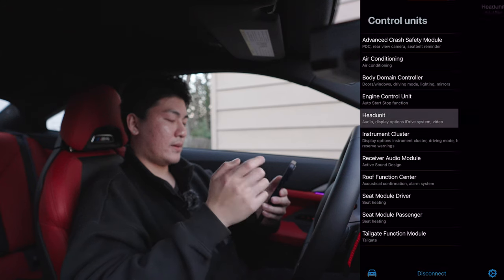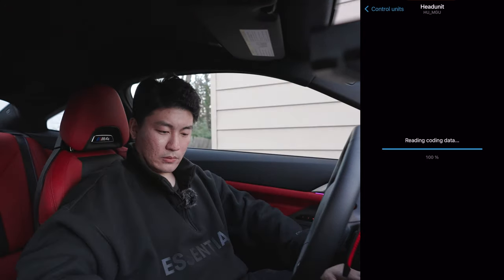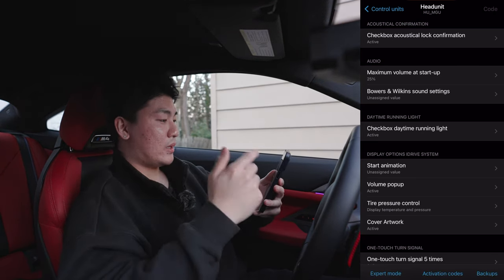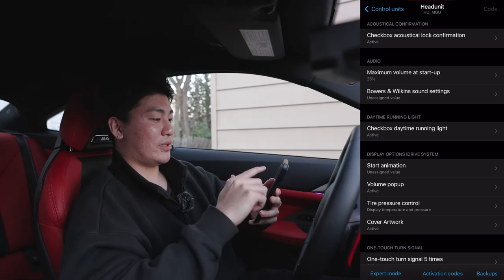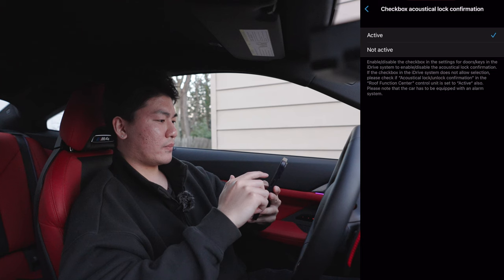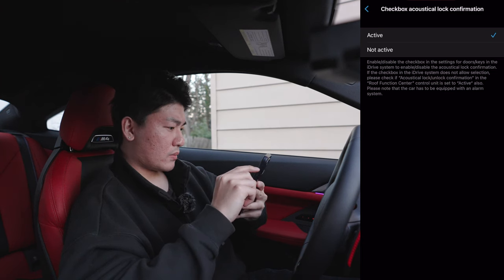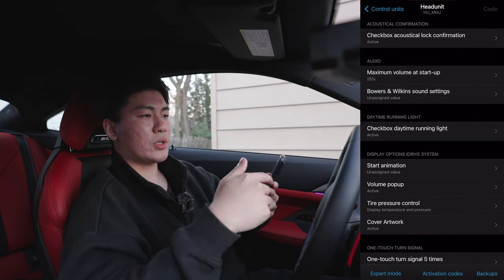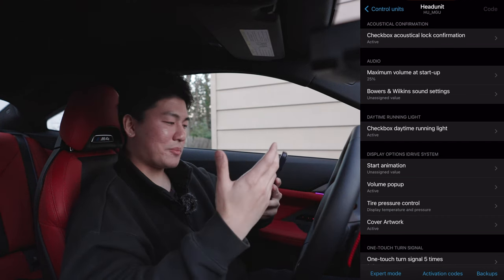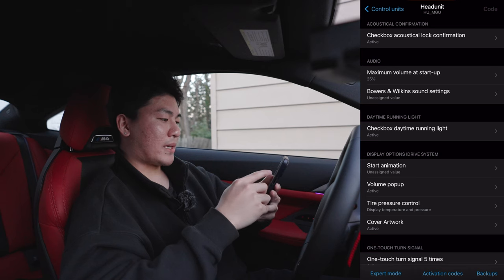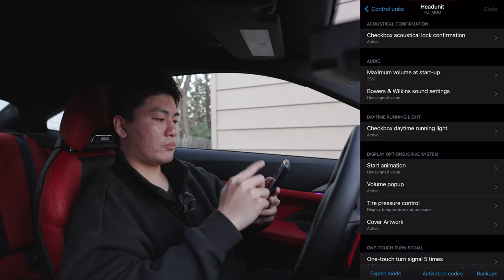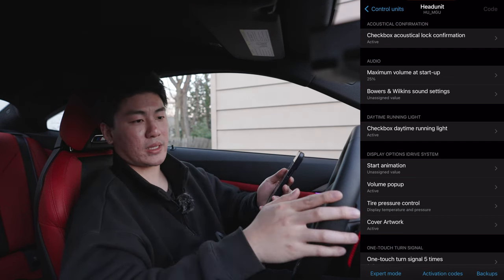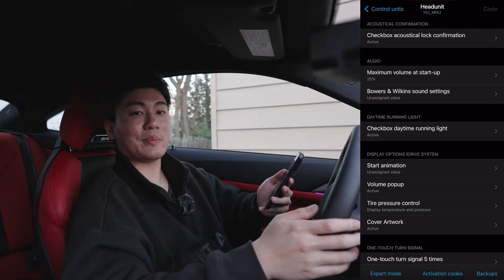All right, next, head unit. That's also another big one. So we have the head unit control unit. First option, acoustic confirmation. I believe that's active. That's for the car giving that annoying chime. I leave it active. Maximum startup volume 25%. Even if you crank the radio up all the way, the next time you turn off the car and turn it on, it'll be at 25%. This way I don't blow out my eardrums if I was crazy the night before.